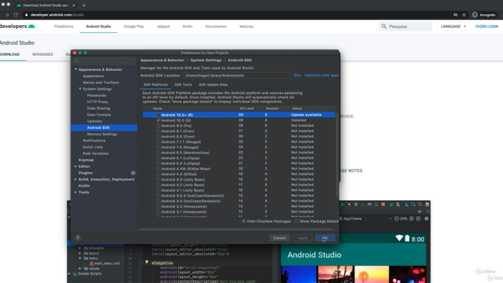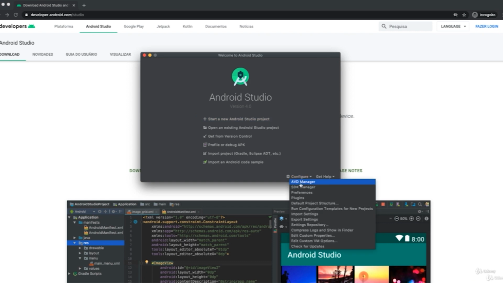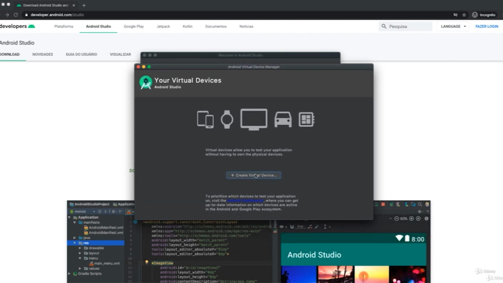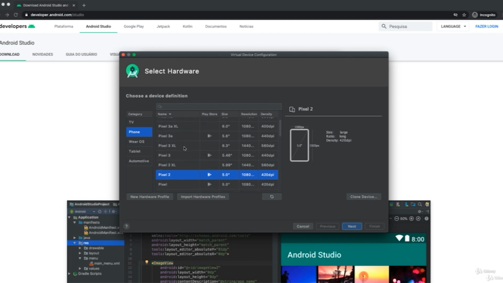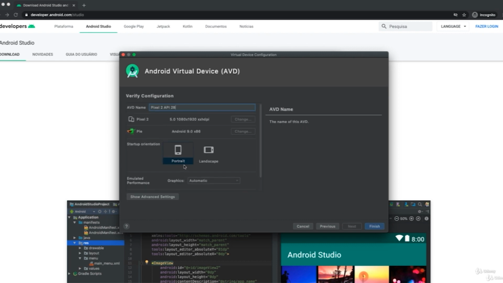Now to run the simulator, we can come again to the greeting window and go to the Android Studio virtual device manager. In this window, we can just say create virtual device, and you can choose any device you like. I will choose Pixel 2. Next, I will run Android Pie, which is Android 9. It will install automatically if you don't have the SDK. So just say next. You can name your virtual device if you want. It's fine, I will leave it like this. We'll run it in portrait mode and finish.